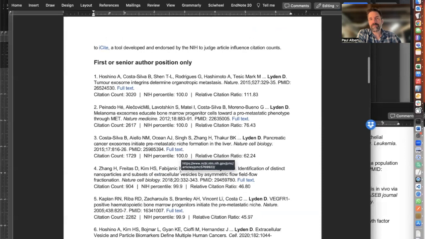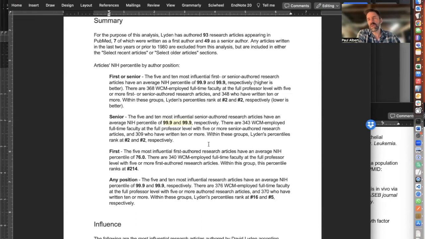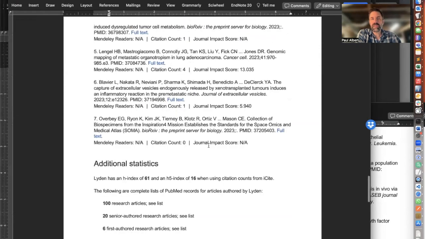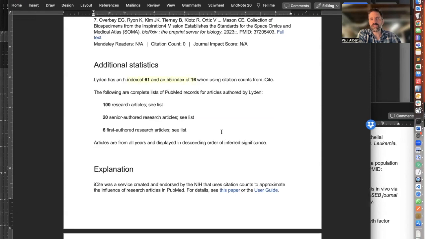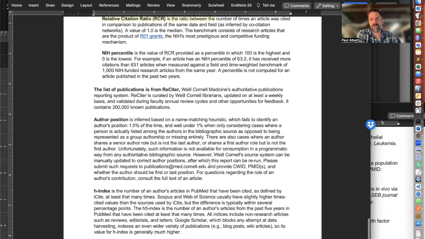And then at the top here, this is a summary statement regarding how Dr. Lyden ranks relative to peers. So that's what this NIH percentile is. And I won't spend time going into that. And then we also rank Dr. Lyden compared to peers that share the same academic rank. And at the bottom here, you can see that H index, and then you can see an explanation of what all I just described means.